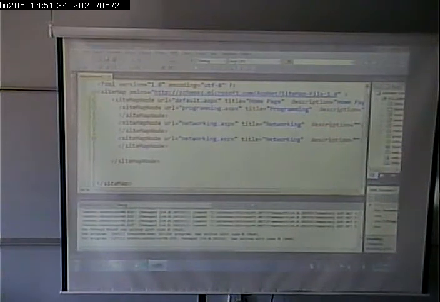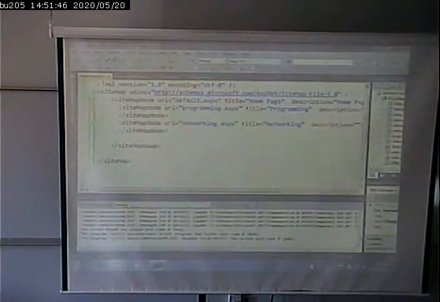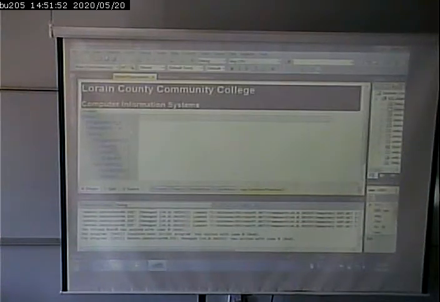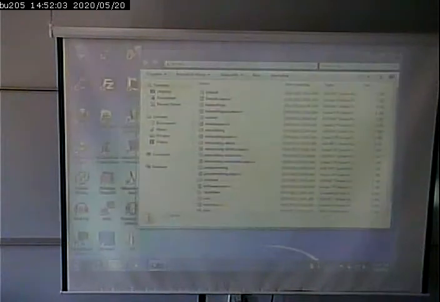Might not give us the error immediately, but at some point the fact that we have two nodes with a URL of the same is going to be disturbing to it. It doesn't know where that really sits on the hierarchy. Okay, so programming then has underneath it mobile, web, and software. Networking has associates and Akron. So these are leaf nodes, so I can just represent them by empty tags.